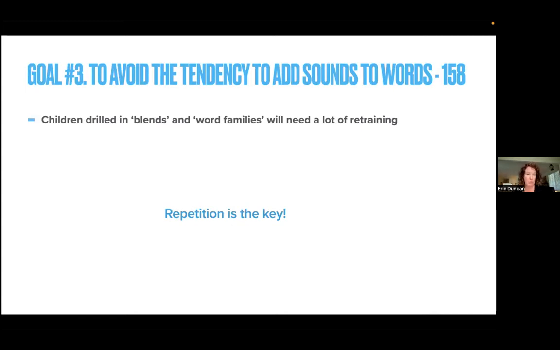And our third goal is to avoid the tendency to add sounds to words. You're going to find that a lot, especially with older kids who've been drilled in blends and word families. They're going to need a lot of retraining. It's almost like those blends get stuck together, and every time they see a letter B, they think burr, right? And so you'll have that extra sound to remove. And the lessons in this chapter are going to help you do that. But repetition is going to be the key.